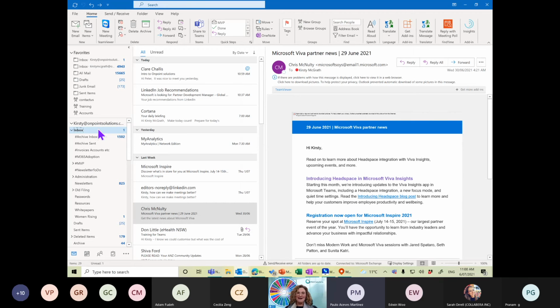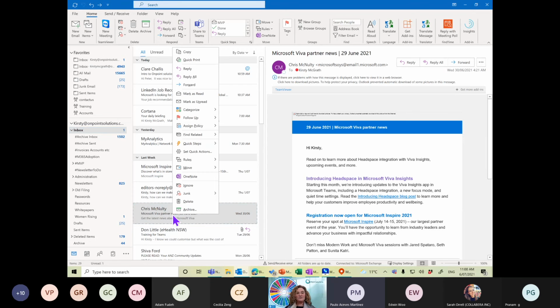Hopefully you've got a little bit about better ways to work and productivity. There are some really great features. Go and actually explore them. Go and have a look at different ways.